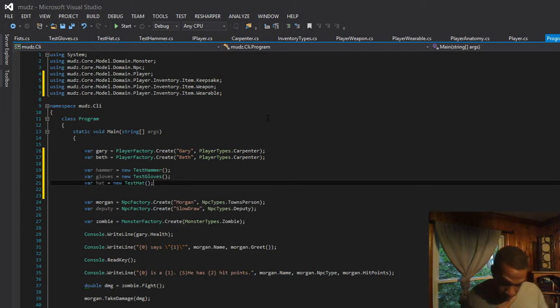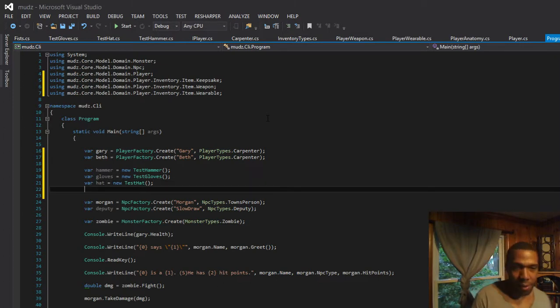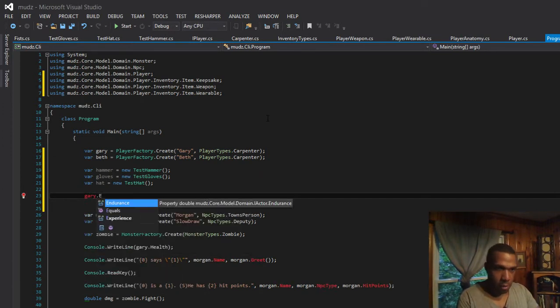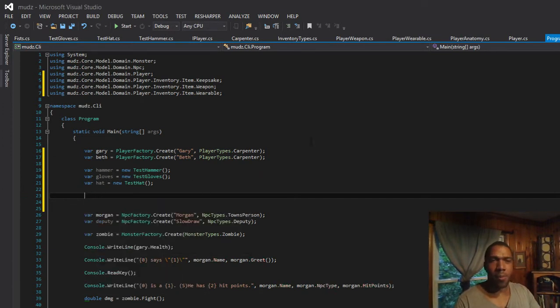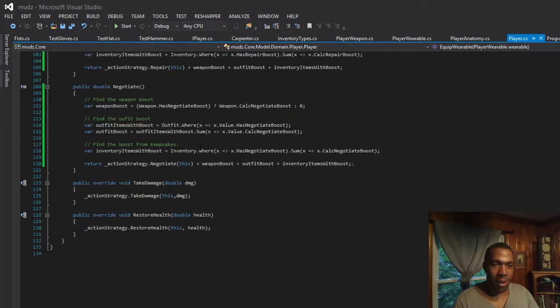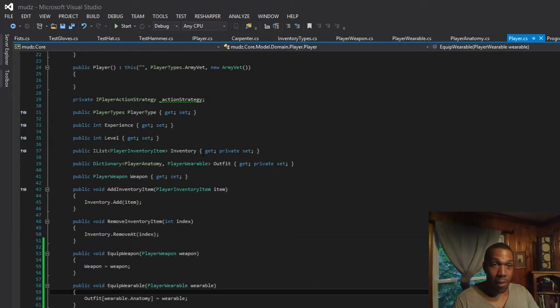All right. So we've got these items, and suspend your disbelief. Pretend for a second that you came along and you had the ability to see these things on the ground, and you picked them up. And Gary decides that he wants to, make this mistake a lot. We added things to our player implementation that we don't have inside of our iPlayer contract.